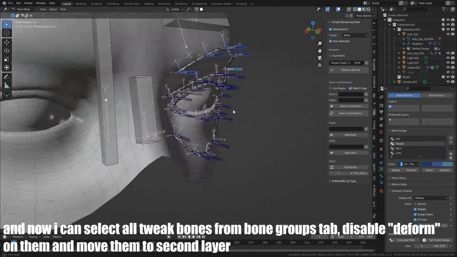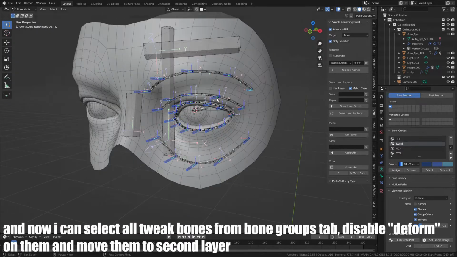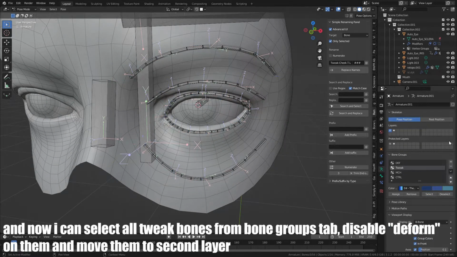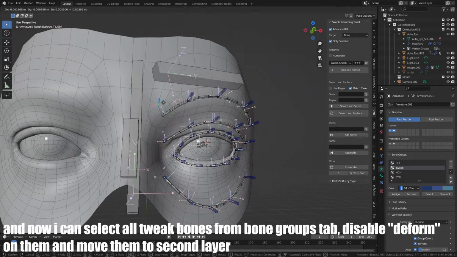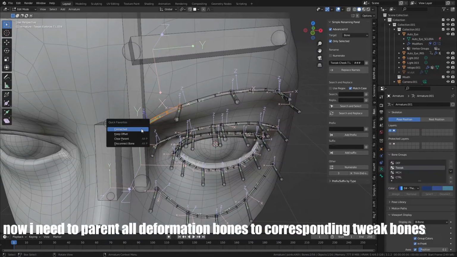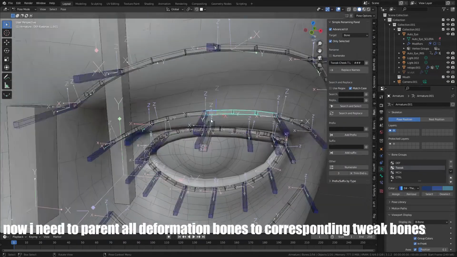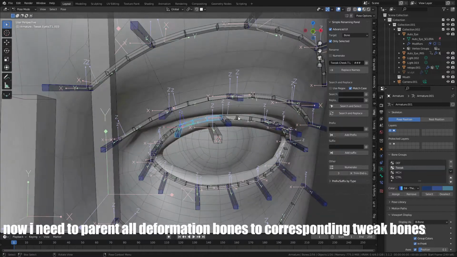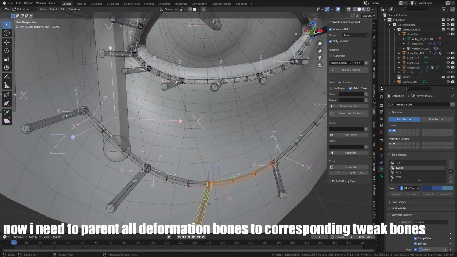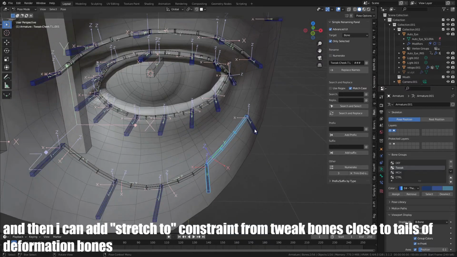And now you can select all twig bones from bone groups tab, disable deforming them and move them to second layer. Now I need to parent all the formation bones to corresponding twig bones. And then I can add stretch to constraint from twig bones close to tails of the formation bones.